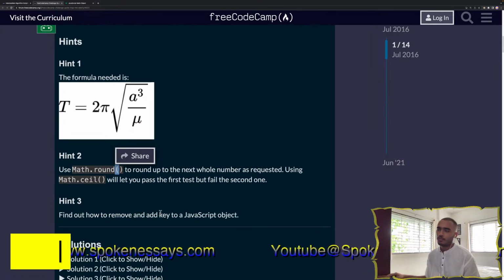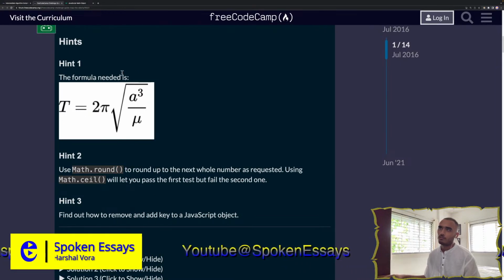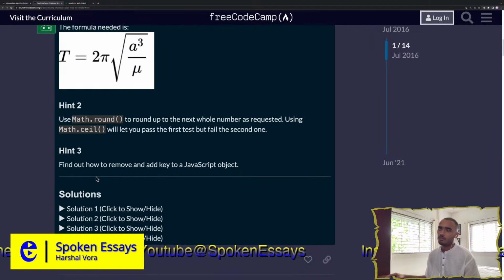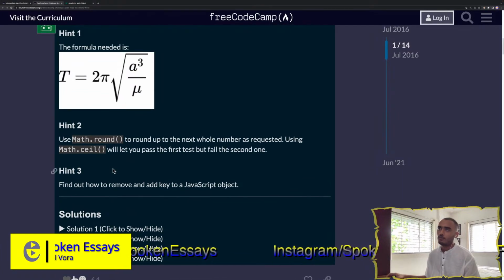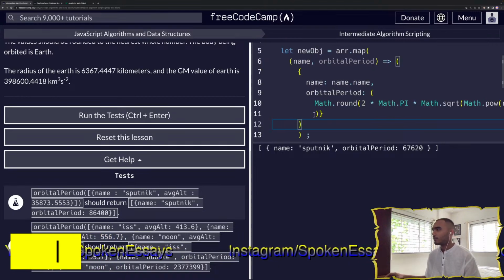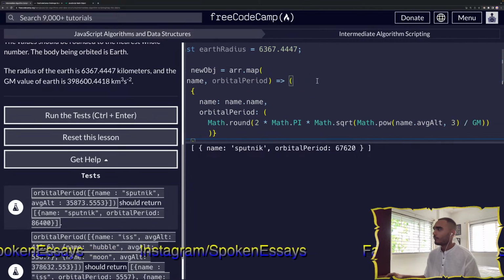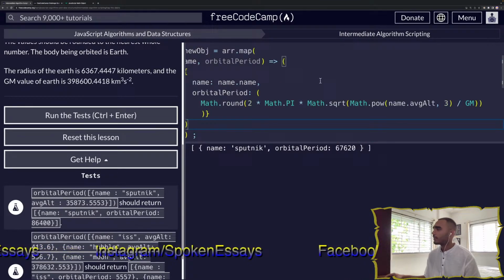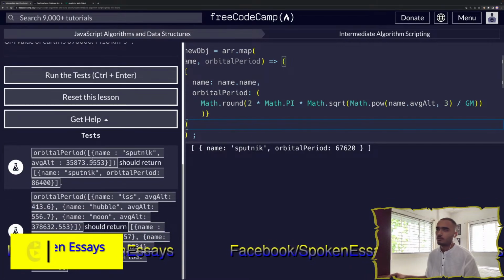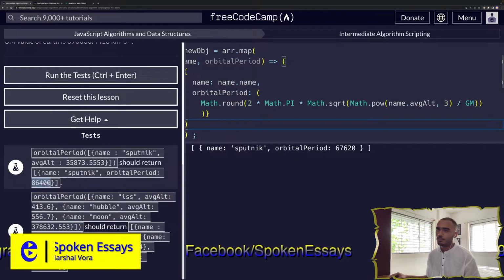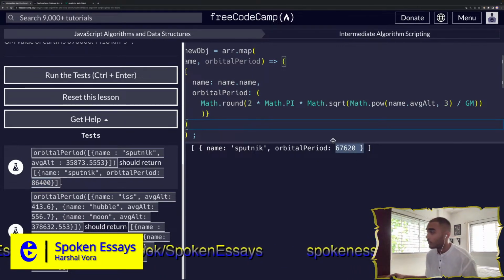Find out how to remove and add key to a JavaScript object. Yeah. The formula needed is this. Yeah. I mean, I can write the formula. Right, anyone can write it. The thing is, Sputnik's orbital period should be 86400. This is 6762. They are way off.